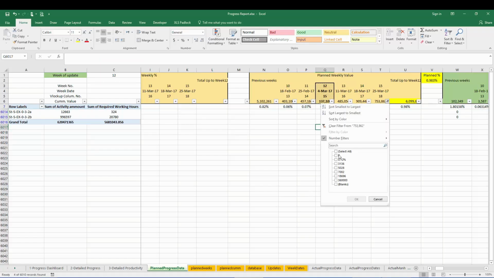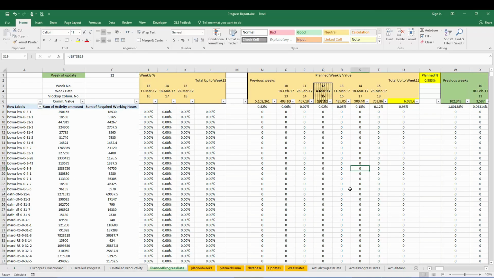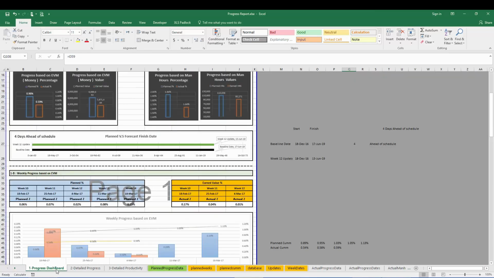Okay, now it's working. From here, let's say you want to add one more column. You just need to drag it like this.